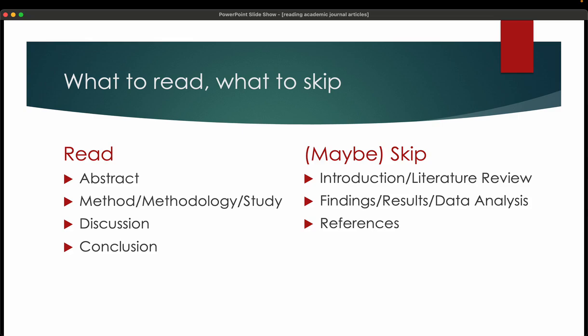But if you find an interesting source in the literature review, then the references list will show you how to find it. It might provide you with a DOI number or a URL, or at least a title and an author that you can search so you can find the source. But in general, if you're trying to be more efficient, you could maybe skip the introduction and literature review. You could probably skip the data analysis, and you definitely could skip the references section.